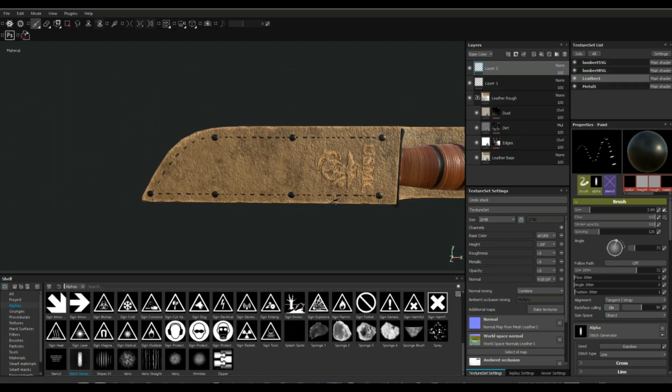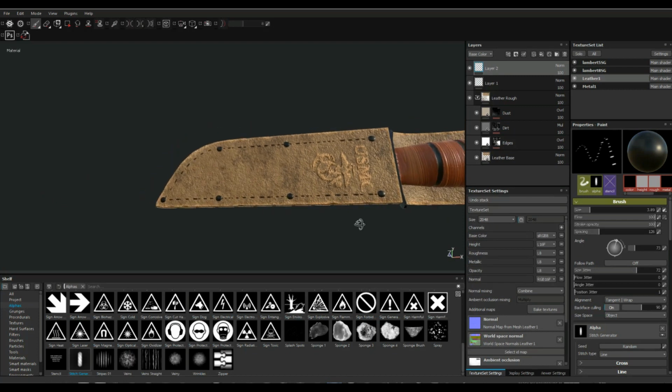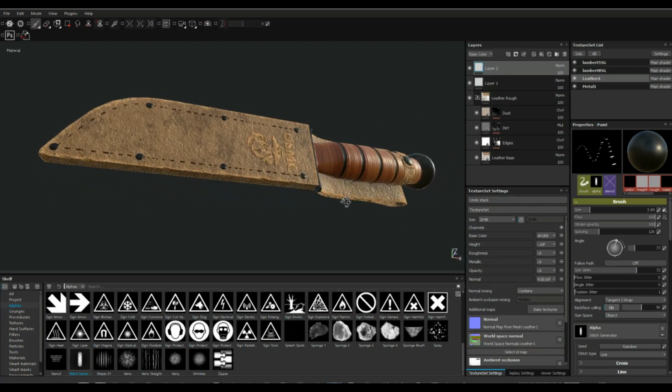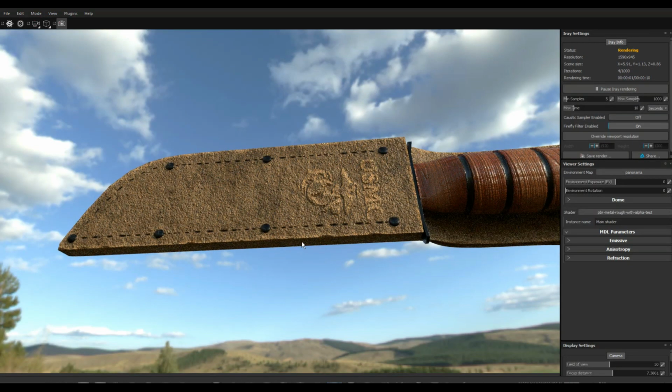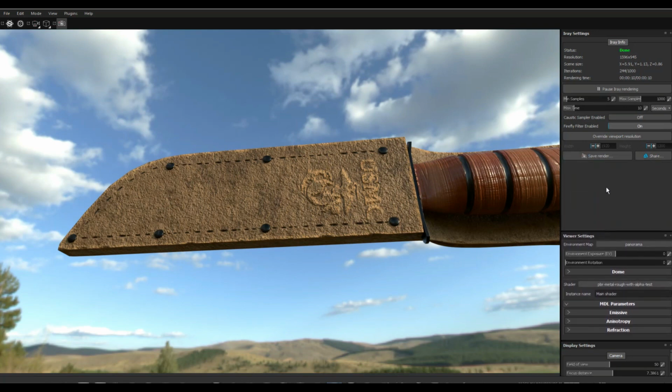Turn all the elements back on. So that's basically what we got, and let's do a render, guys. So what we're going to do is go to the rendering mode. And let's go in here and see what we want to do. I'm just going to bring this down a bit so we can see what's going on. I want to increase my samples.